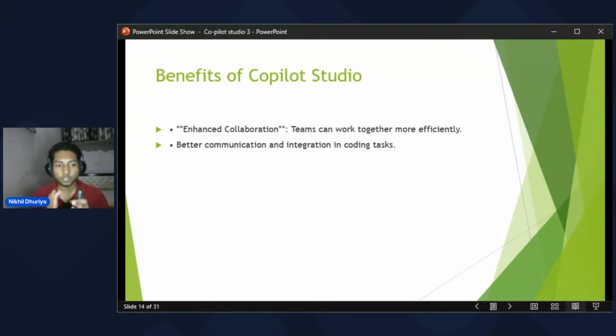Enhanced collaboration. It is a very important point that comes with Copilot Studio. Copilot shares suggestions and coding practices, fostering a collaborative environment where many developers or novices can work together, in which developers can learn from each other's coding styles and improve as a team.